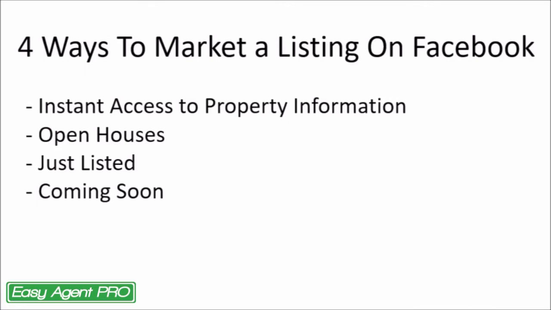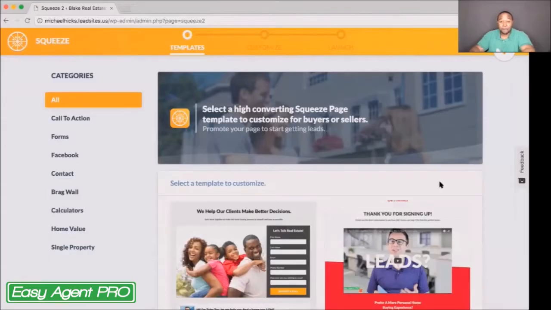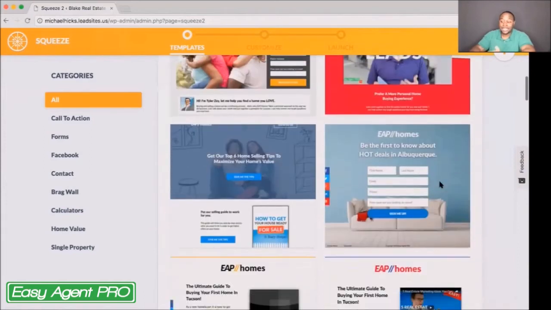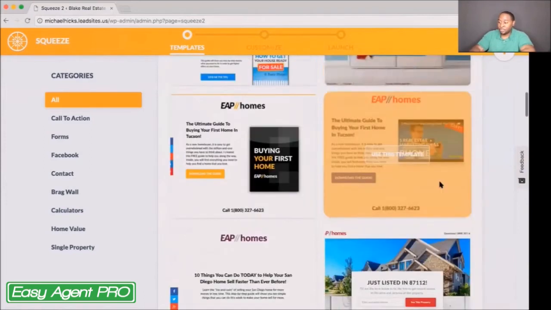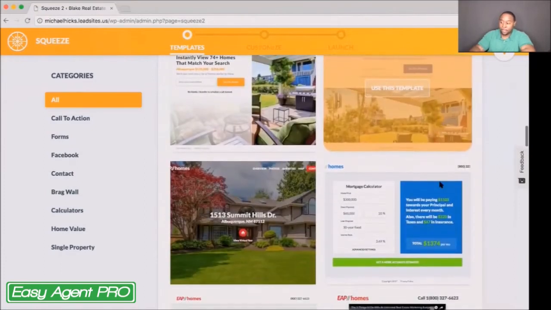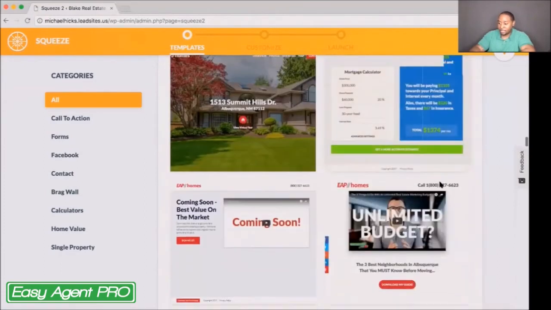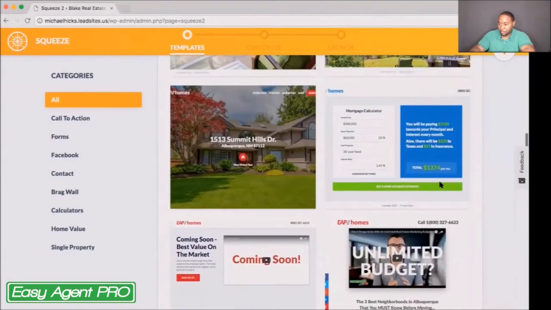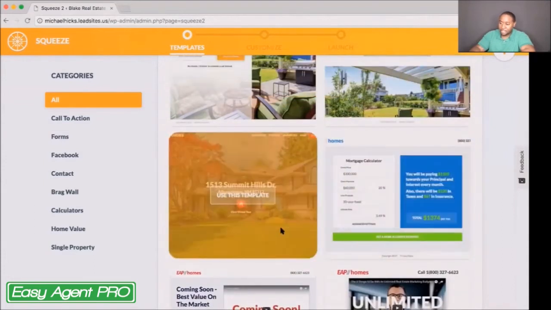So when it comes to giving people access to information in regards to the exact house that I'm listing, I like to use a few different squeeze pages that they have on Easy Agent Pro. However, let me go down to the exact one that I use the most and get the best results with. And that is this one right here. And in this one, I can kind of give a virtual tour of the property.